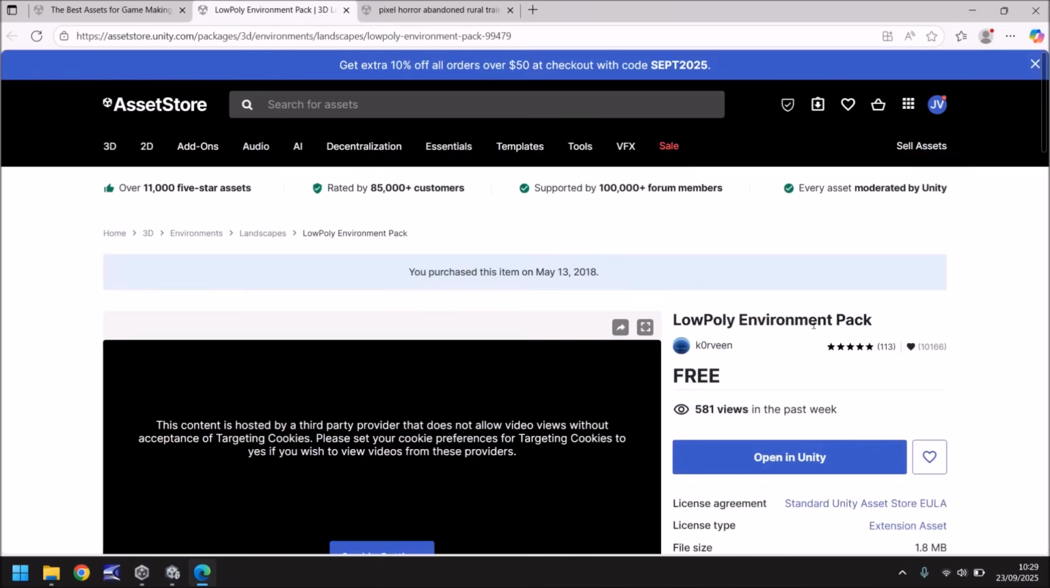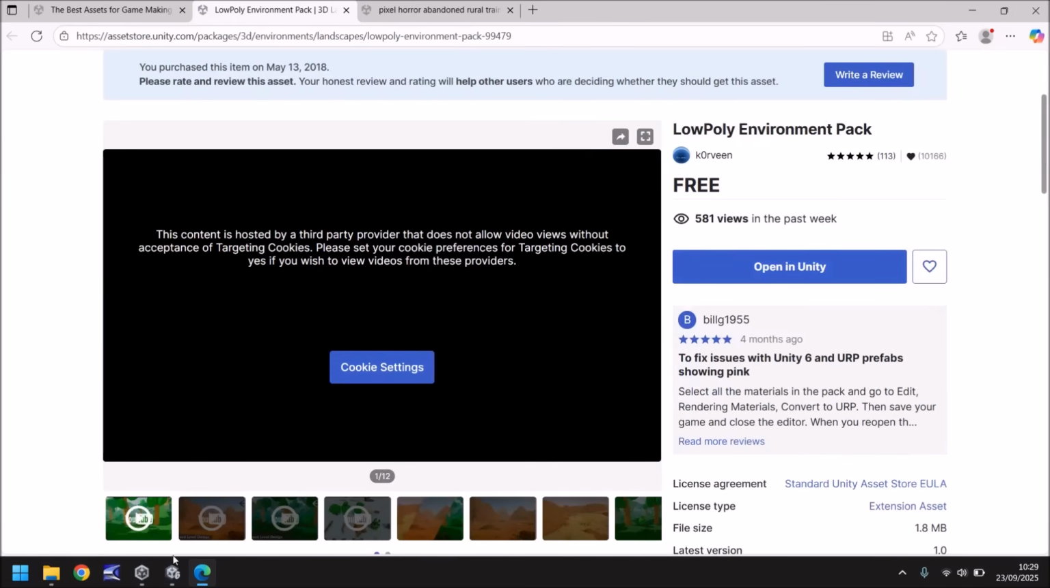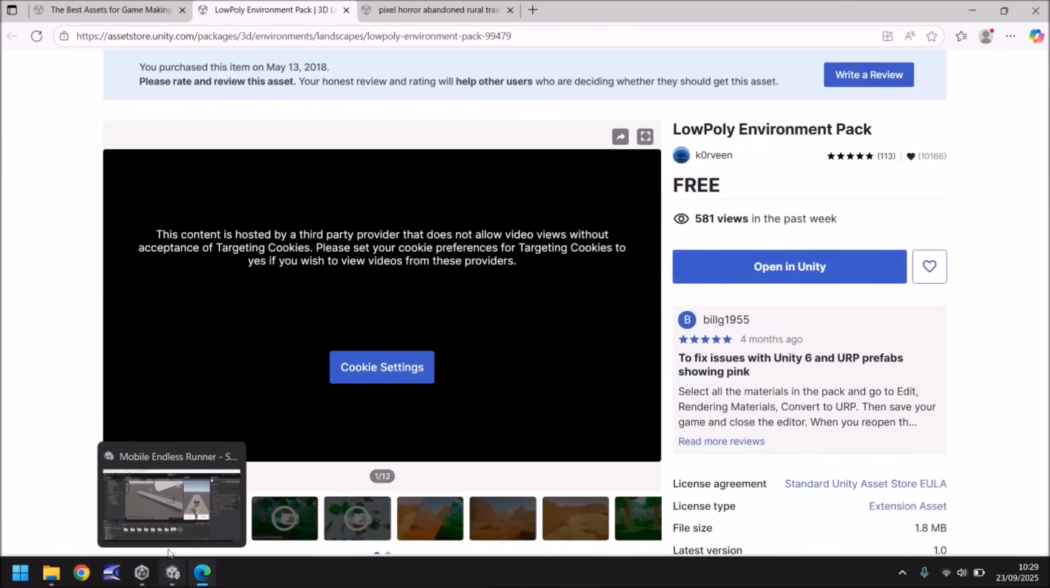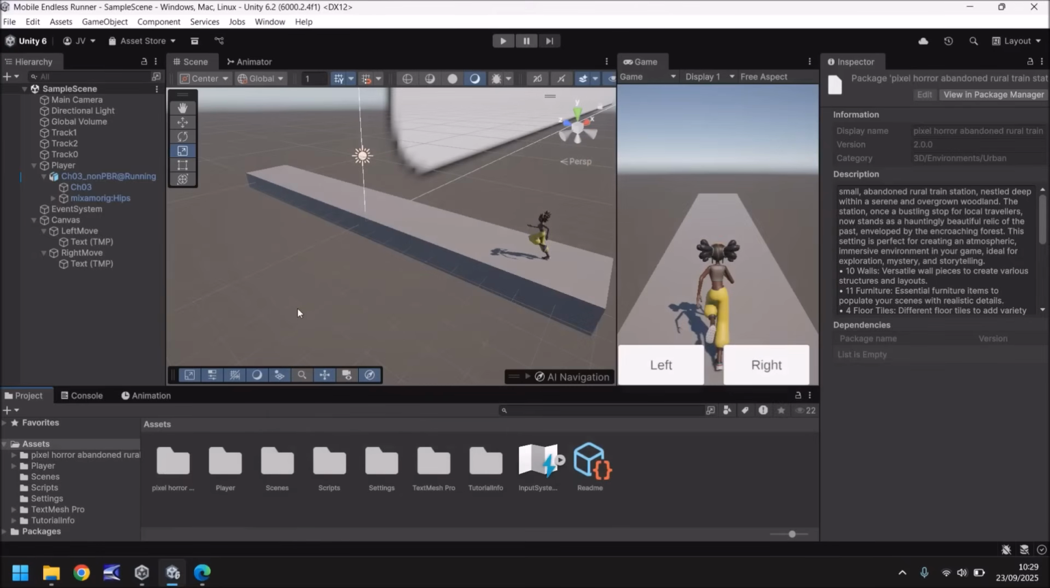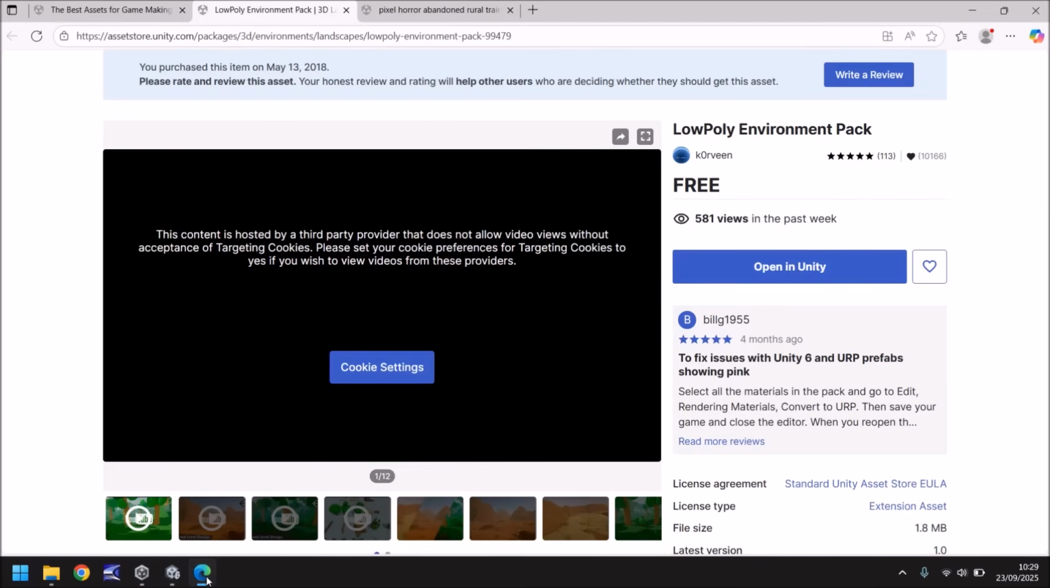And then right here, open in Unity. But let's check on the process or status of our other one. It's imported. We can see it just here. So let's now import the next one. So let's go back to here. Let's go open in Unity.